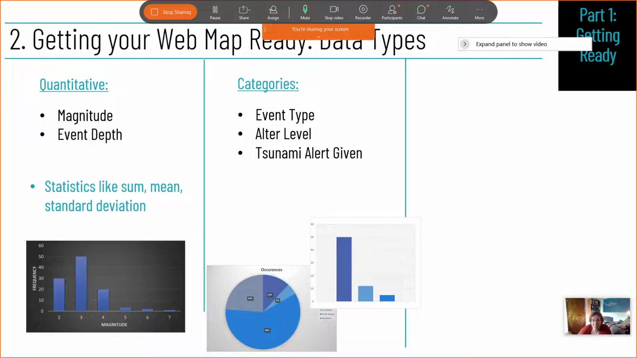So an event type, for example, an explosion, an earthquake, an ice quake, or quarry blast, those are different event types, and we can put them on a chart. So for example, this could be the earthquakes, how many are there? This is the ice quake, how many are there? So we can label that like that. Also, categories are really good for pie charts, especially if they add up to a whole.